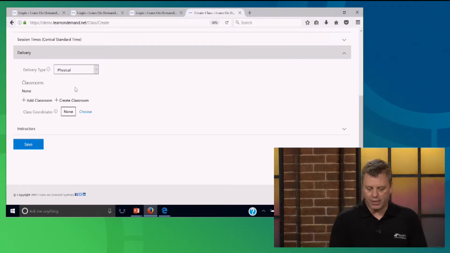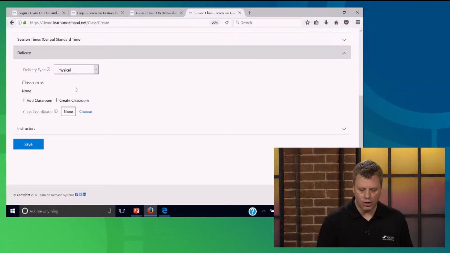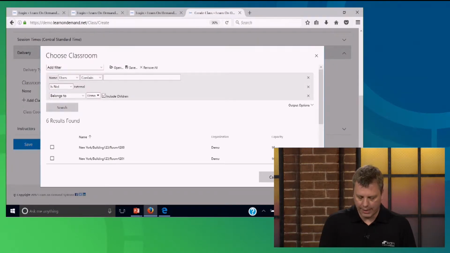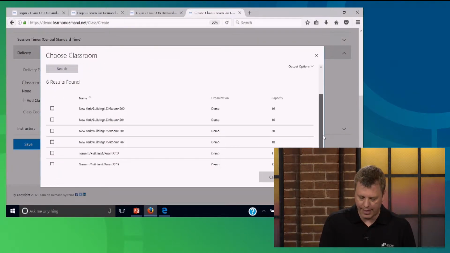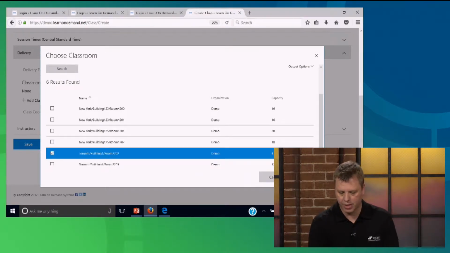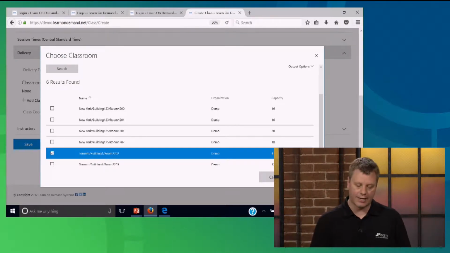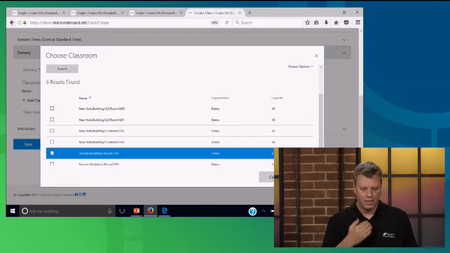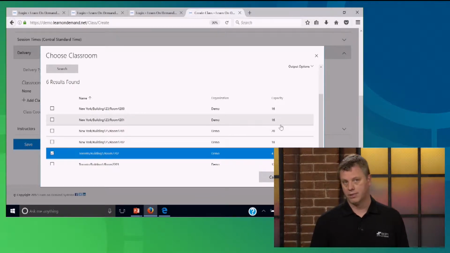In terms of delivery, in this case here, I can go in and add a classroom. So I'm going to pick that I want to run this in my classroom. What do we have here? Toronto. We have a classroom in Toronto. And you'll notice the capacity in the classrooms here. It's set up so when you're scheduling a class, it will make sure that you can't just enroll 20 people into a class where it says that it only seats 16. So the system will warn you about that.